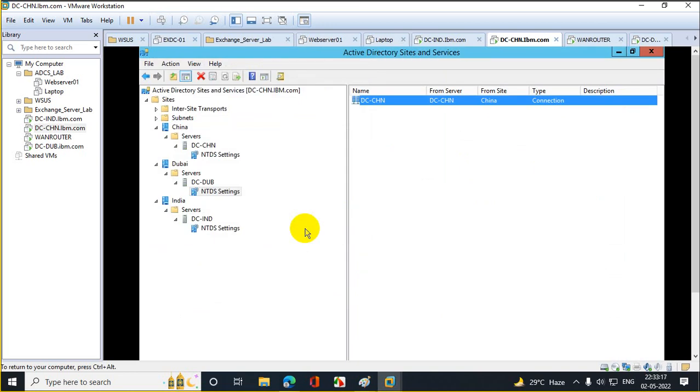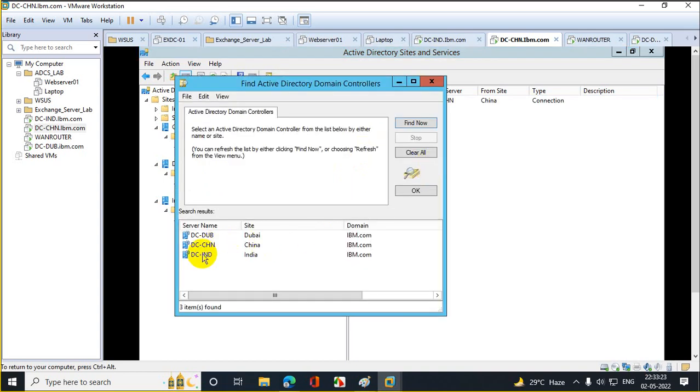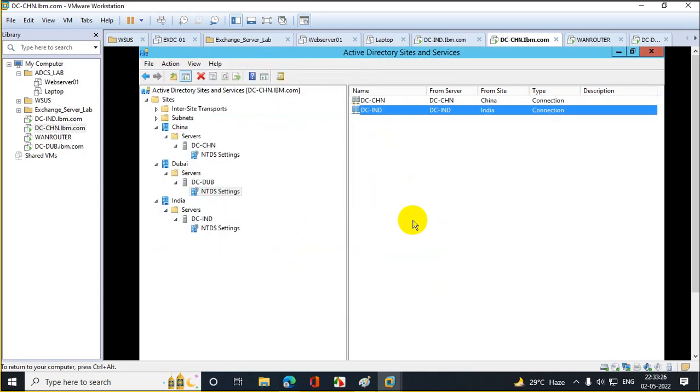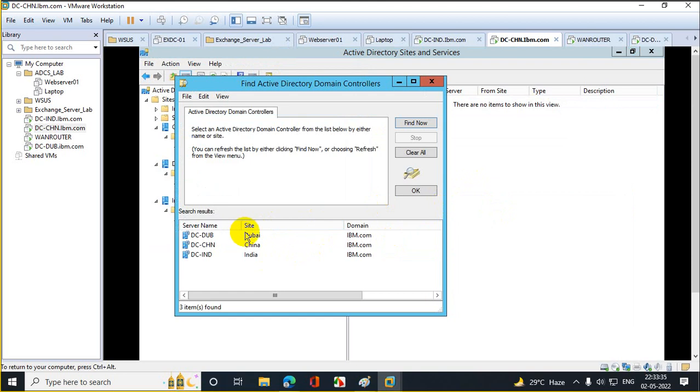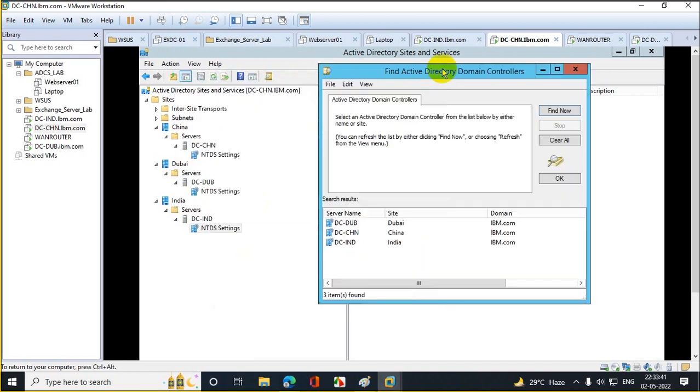I have manually created from Dubai to CHN. Now Dubai, again you will create India. The same way you can create here as well. What is this? You are creating a manual site object, or replication connection. Got it? So whenever a connection is created automatically, it's done by KCC, the Knowledge Consistency Checker, which creates the connection object. But whenever you create a connection object manually, due to some network lagging, it is called a manual connection object.